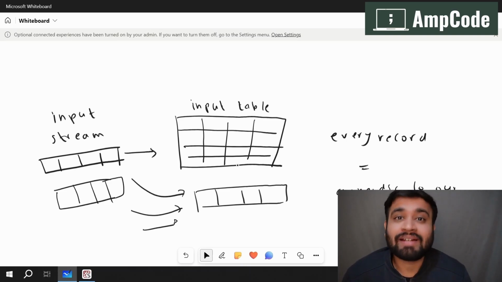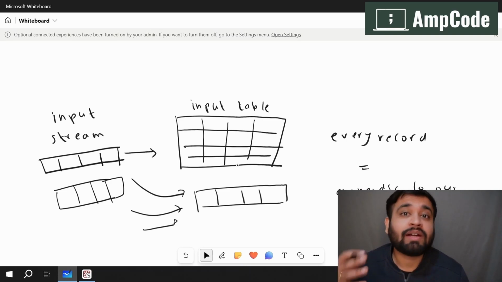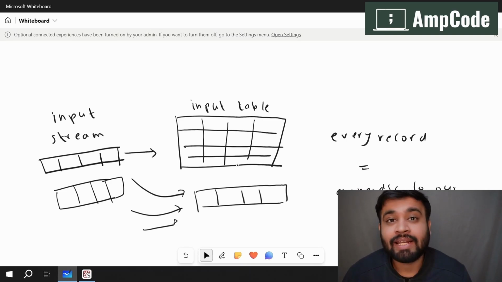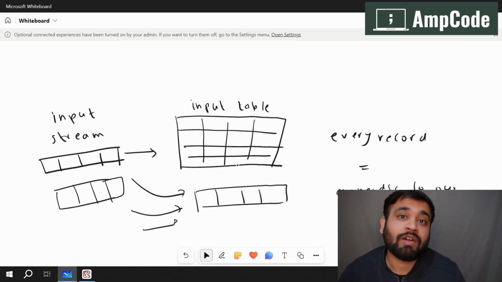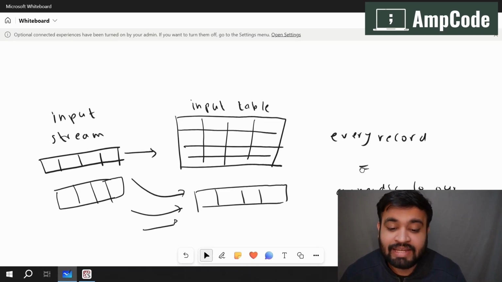Once we apply the transformation, this transformation and the whole logic which we need in our output data is what we will call and represent as a query. So this is our architecture.